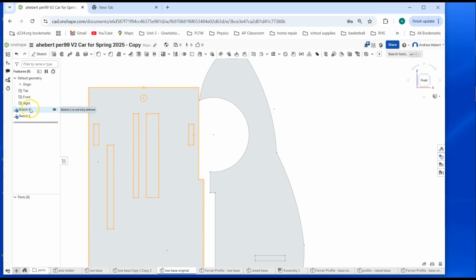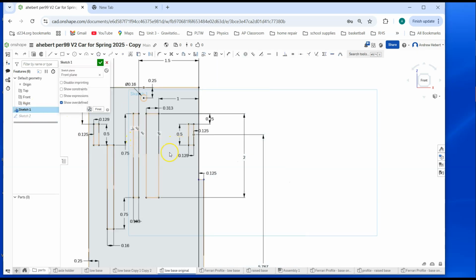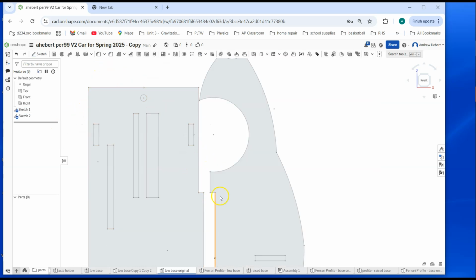So I'm going to go back into sketch 1, and I'm going to put a dimension from the axle location to this corner of 1.386. Enter. Okay, hit the check mark, and look at that. Axles are lined up, and this is going to fit in perfectly.